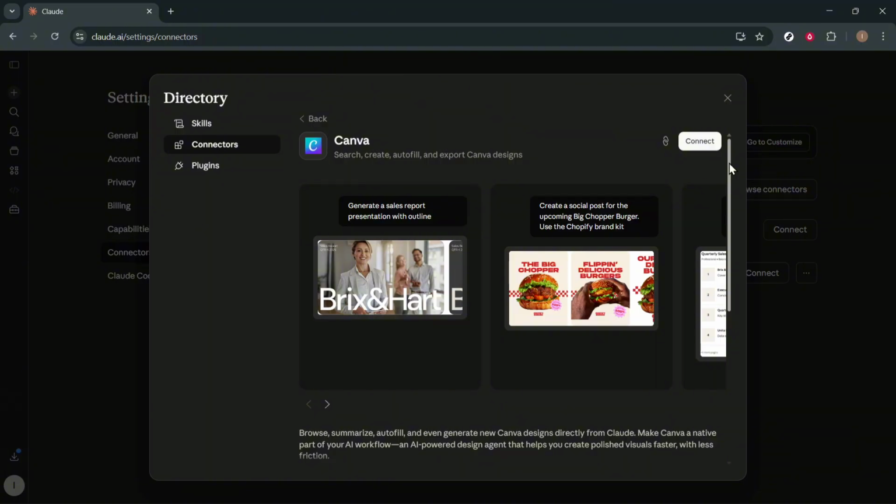Connecting Canva with Claude saves time and boosts creativity. Whether you're making social posts or business decks, it's a seamless workflow.